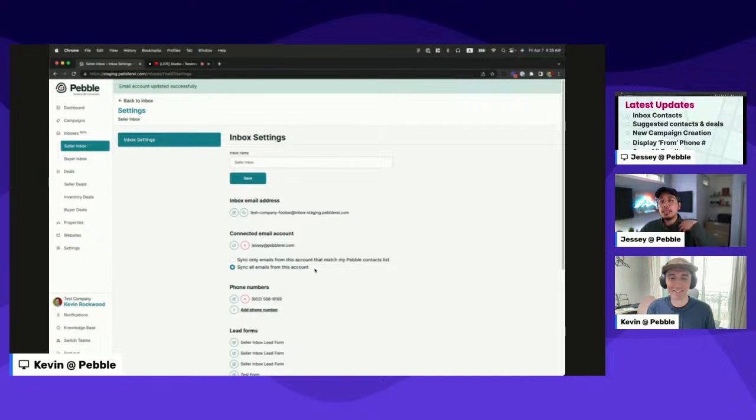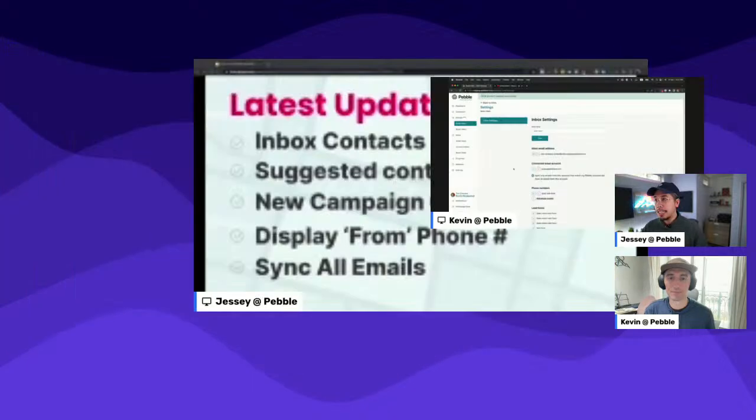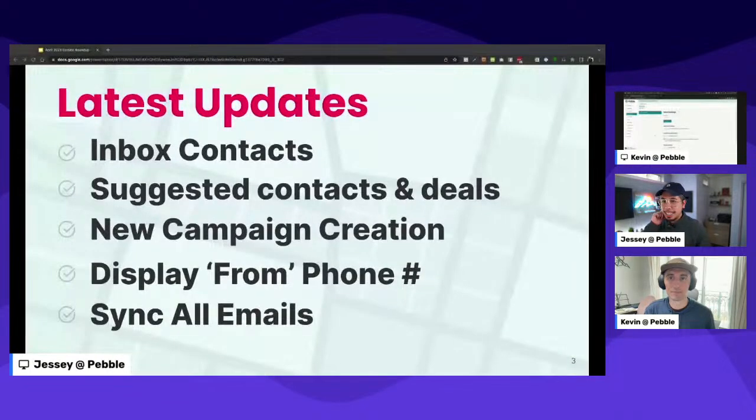So it's my suggestion that your email should only be used for intaking those leads. That way you don't get a lot of junk into Pebble. If you do, you can still close things out. You don't need to worry. Otherwise, you can go back to the other way and sync only emails from this account that match my Pebble contacts list. So you're going to have that option here to do so. All right. So that will keep your inbox nice and clean. And yeah, these are the updates for April 2023.